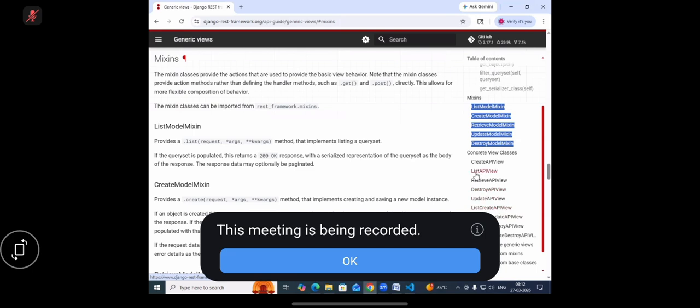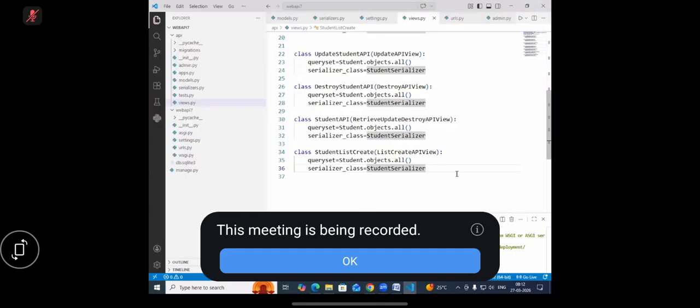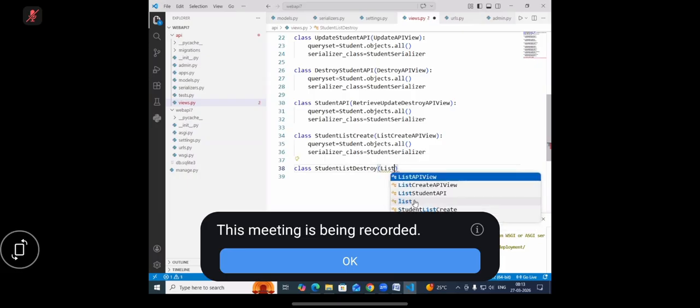So then you have to inherit which view? ListAPIView, and then you have to mix which model operation? Destroy model operation, right? So now I want to develop a view that should list. List create is already there, but I want to create a student list and destroy. But there is no view which will list and destroy.